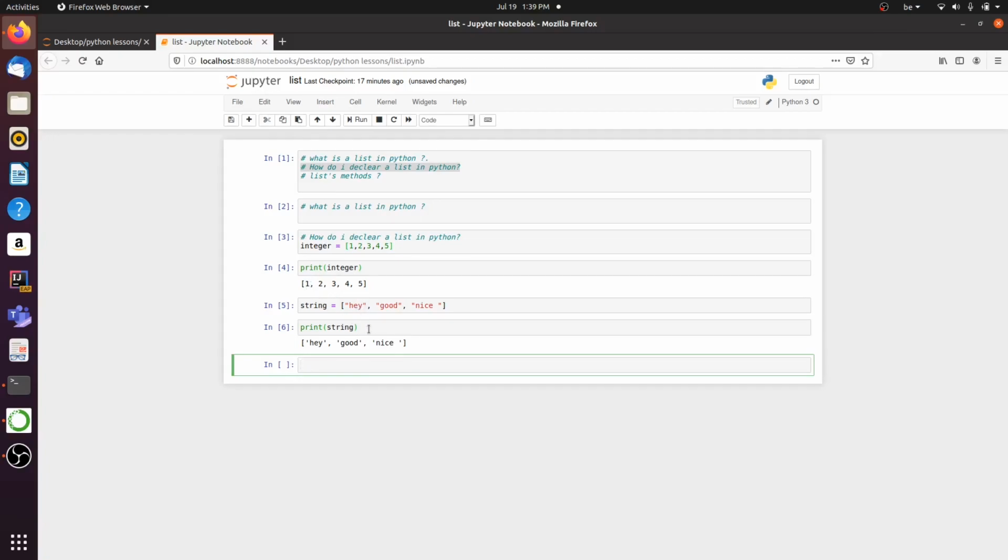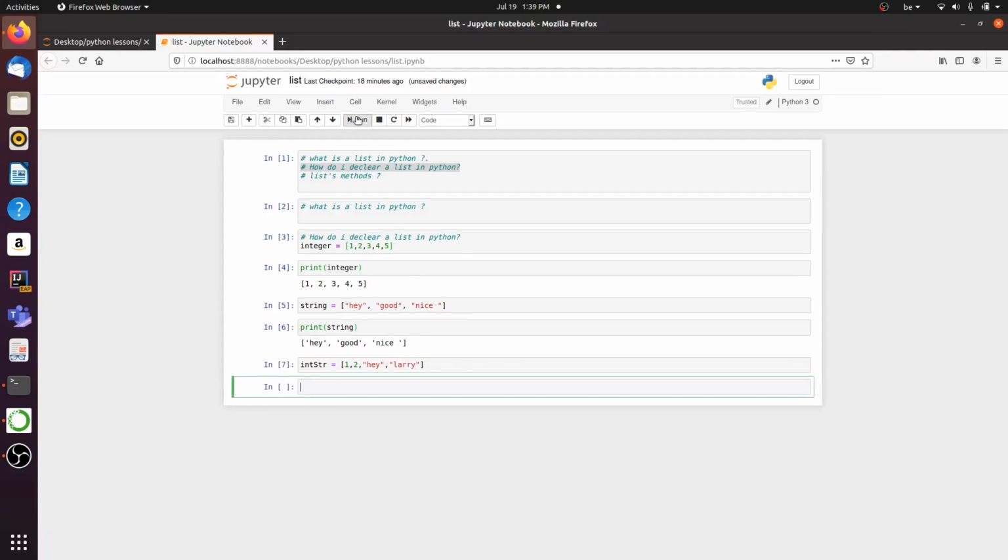So I'm going to create a new list and call it int string. I'm going to give it the following values: 1, 2, and in quotation marks, hey and Larry. So I'm going to run this cell, and what I want to do next is say print int string.